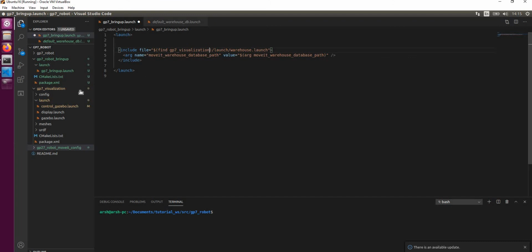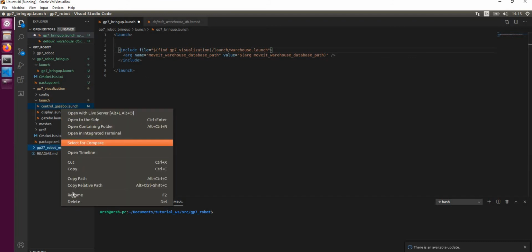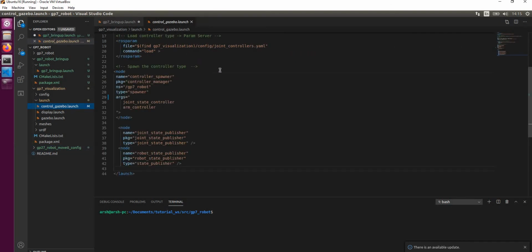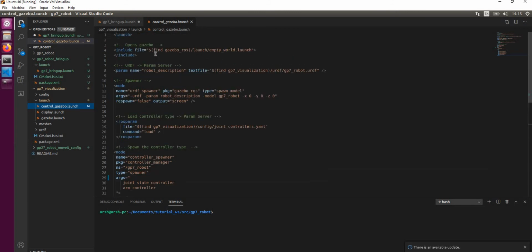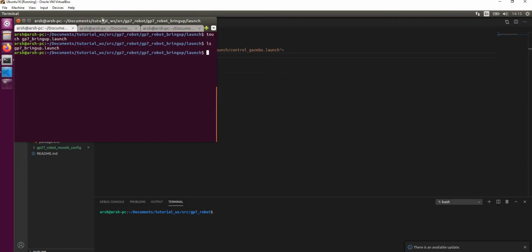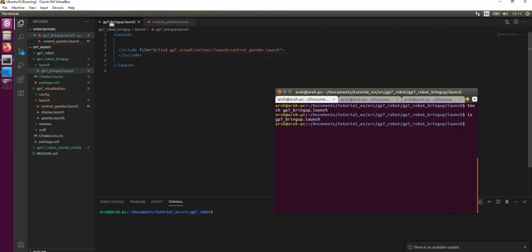So under the visualization launch package, we have this control Gazebo file. If I look at this file, it does not take any special arguments here, so we can remove this. Like I'll show you what I meant. I'm basically using this launch file, gp7_bringup, launch control gazebo, only right now.